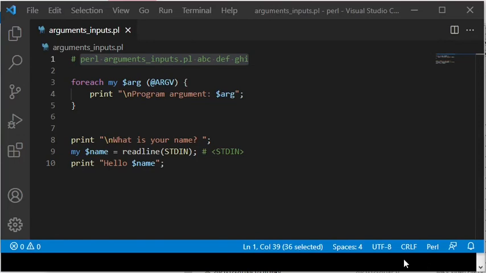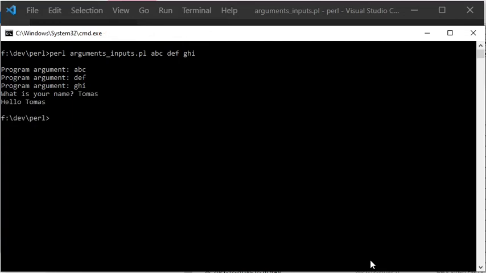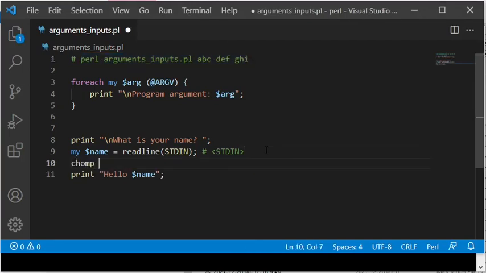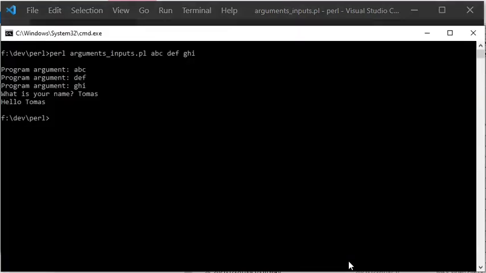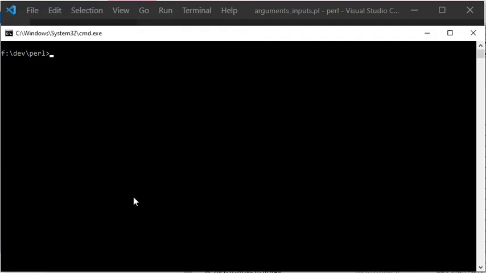When I now execute the script, it works almost as expected, but the variable $name includes an additional line break at the end. This problem can be easily fixed by calling the chomp function to remove so-called whitespace at the end of a string. When I now execute the script again, you can see that it works as expected. Now there is no additional line break at the end of the variable $name when it is printed to the screen.